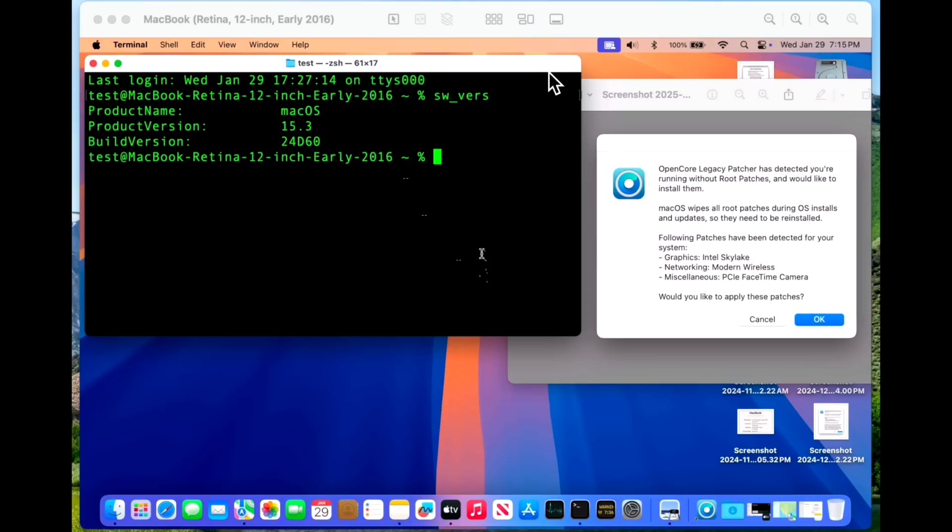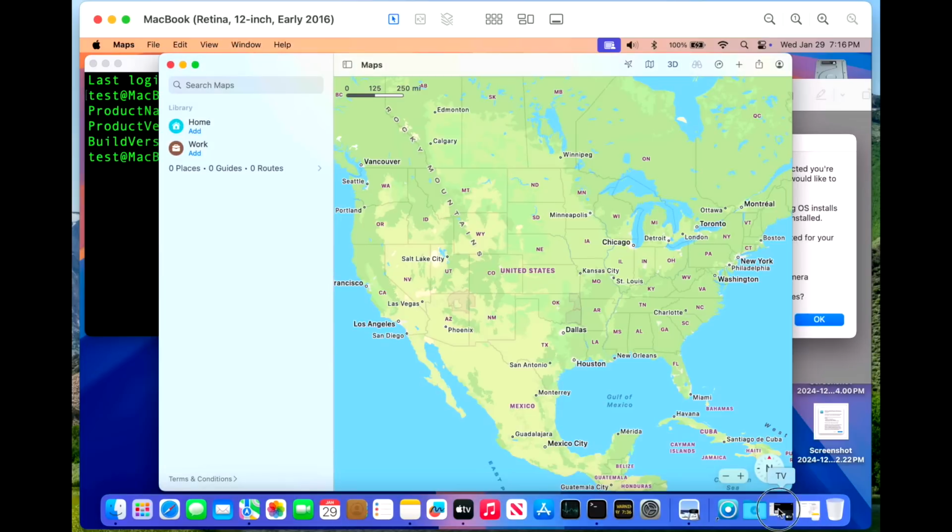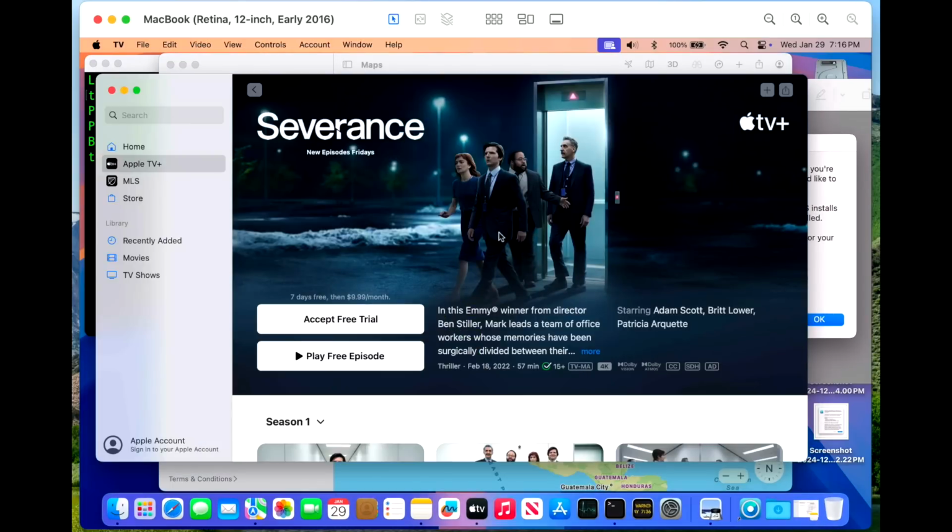Okay, the second machine that we're taking a look at today is our MacBook Retina 12-inch early 2016. This particular one is very interesting because it does not need the MetallibSupport package or the Kernel Debug Kit. All it has is the graphics Intel Skylake, and it needs modern wireless and PCIe FaceTime camera patches. We're running 15.3, and we've got our applications like Maps and Apple TV are working a-okay so far.